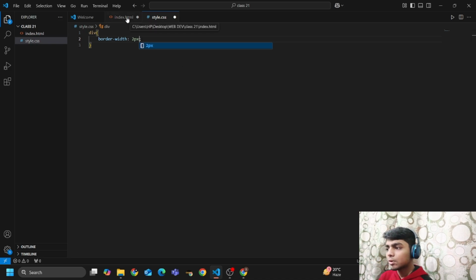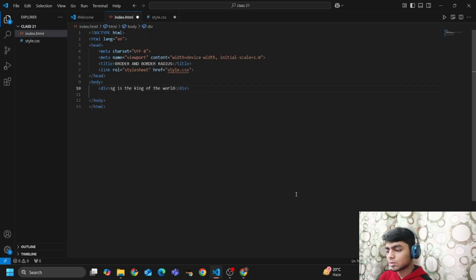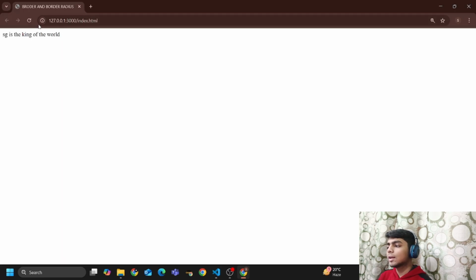Okay, now if I preview this, you will see that there is still no border around it. Why? Because I have not provided a border style. What is the border style?